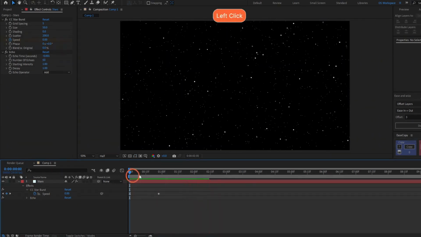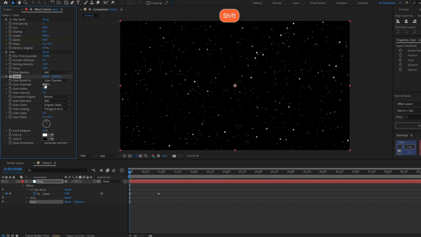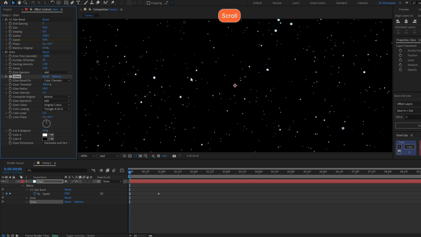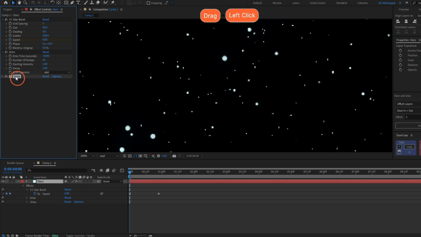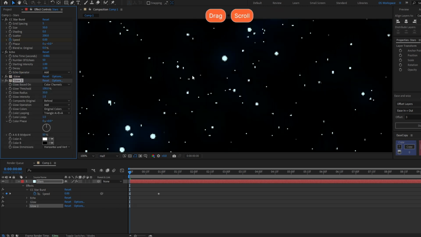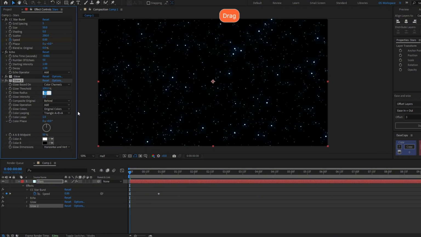We're going to add an extra effect to make this look even cooler. Let's add the effect Glow. Increase the glow threshold to 100% and the glow radius to 50. Now we have a little glow, but to make this brighter, let's duplicate this glow. So press Ctrl D, and you will see they are more visible. Change the glow radius to something like 200.